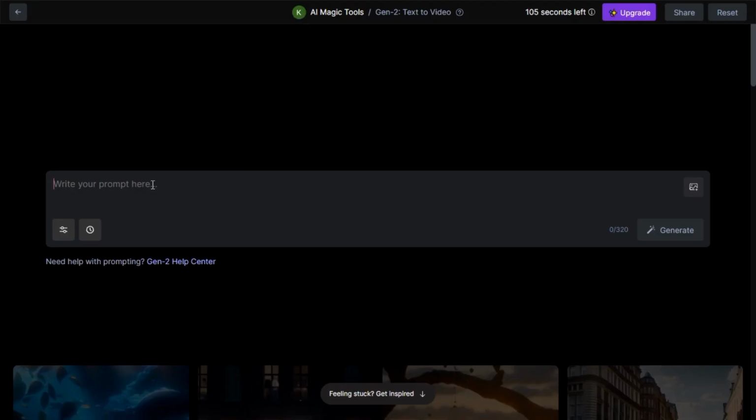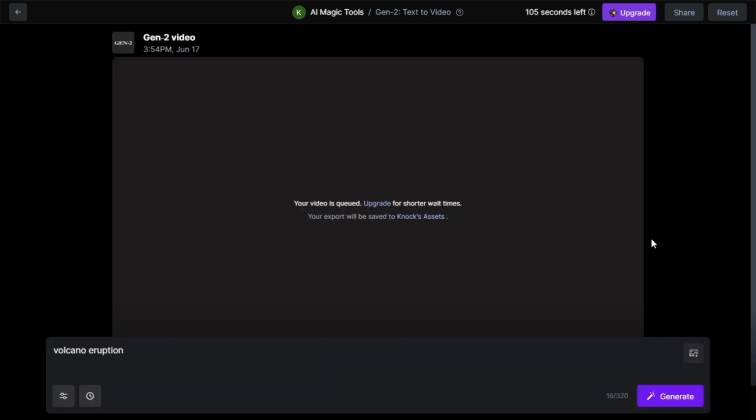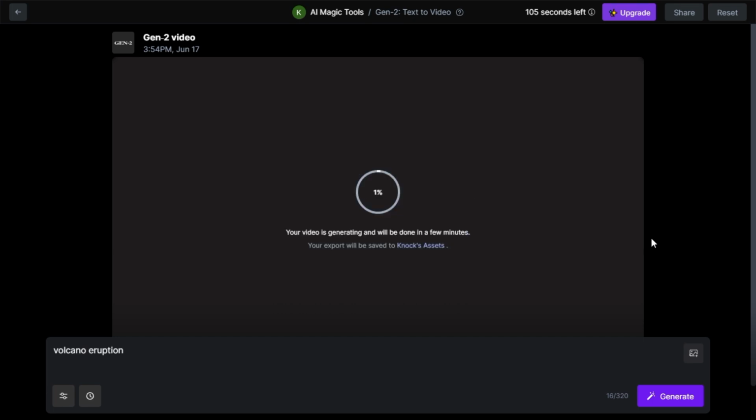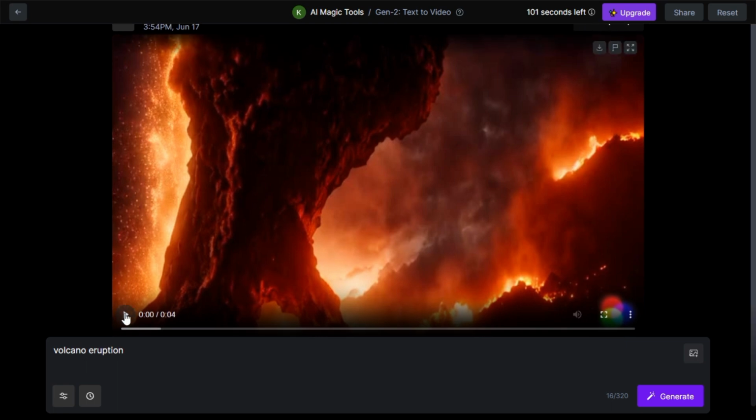Simply type your prompt here. I type volcano eruption. Click Generate. Wait a few seconds. Initial 125 credits is equal to 125 seconds. That means you can generate 125 seconds of videos. But on a free account, it only generates 4-second videos. So you can generate more videos with 4 seconds. This is the result that has been generated.